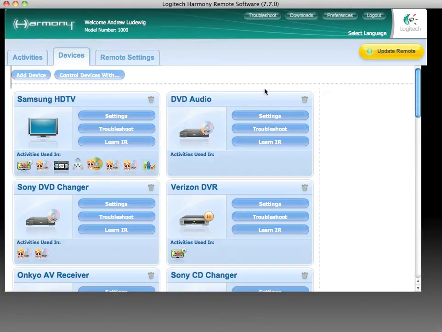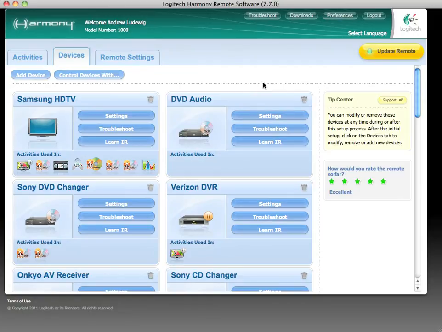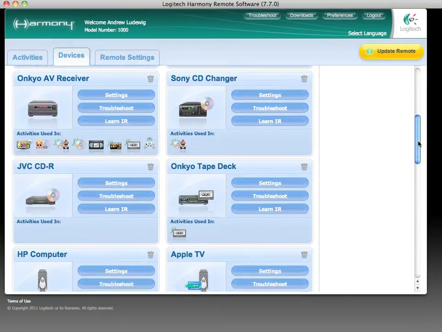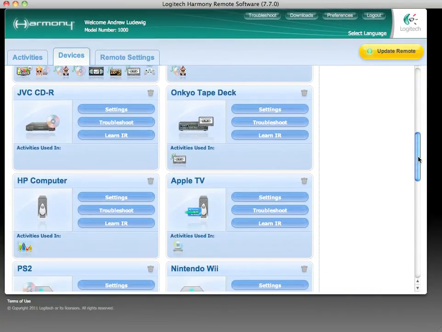Under the Devices, you should read your manual. I'm not going to touch base on this too much, but here is where you need to really make sure everything is set up right. If this isn't set up right, then the activities will not work correctly. You have to go through and make sure every device, like your TV, your DVD player, your cable box, is all set up correctly with all the buttons that you want. And if that's done right, then you can move on to your activities.